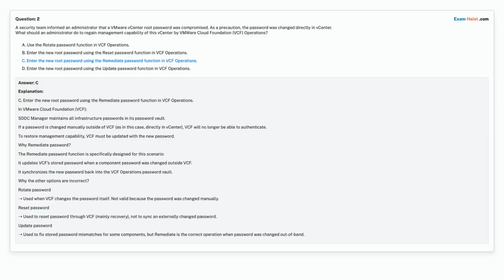Correct answer is Option C. Enter the new root password using the remediate password function in VCF Operations.